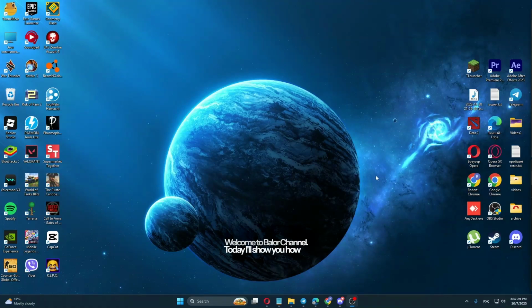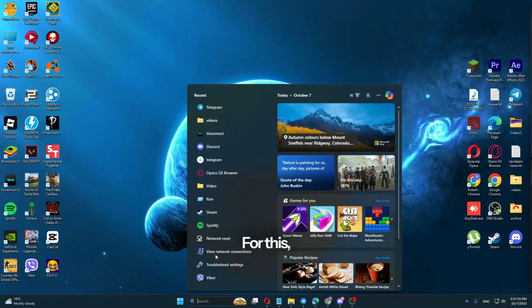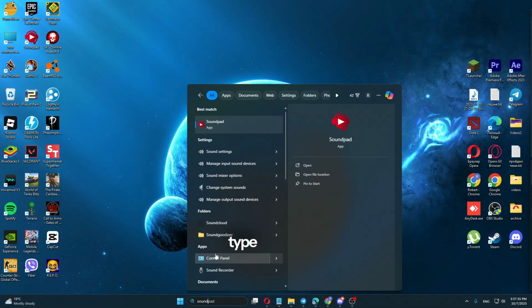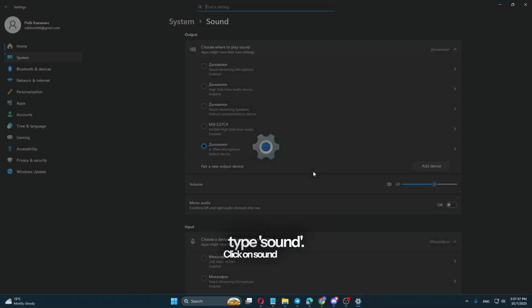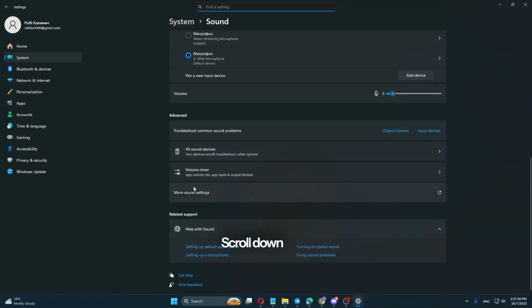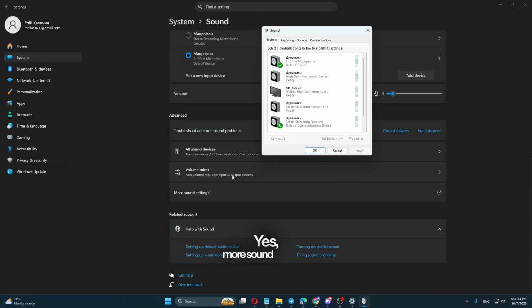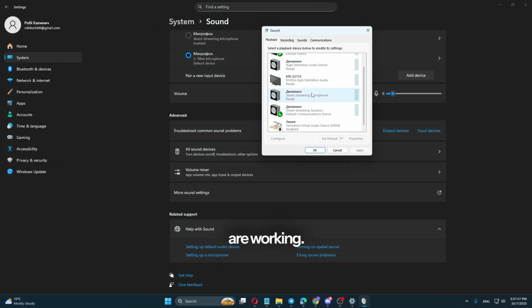Today I'll show you how to use multiple audio outputs on Windows 11. For this, we need to go to search and type sound. Click on sound settings. Scroll down here and we need more sound settings. Here I click and currently my speakers are working.